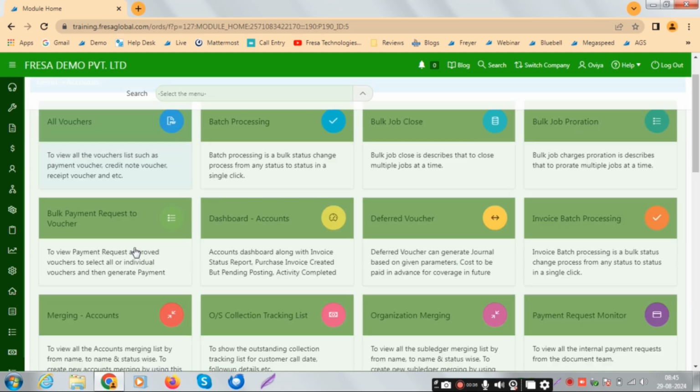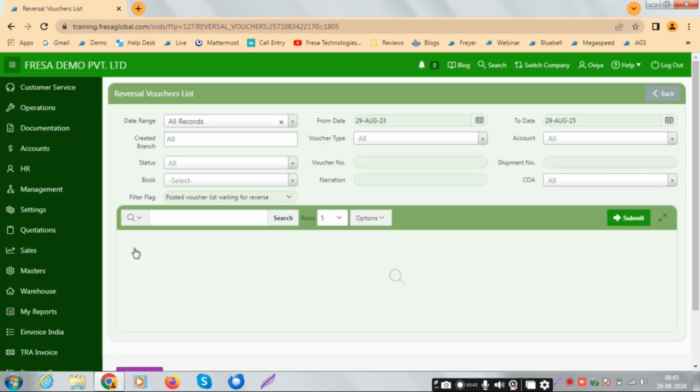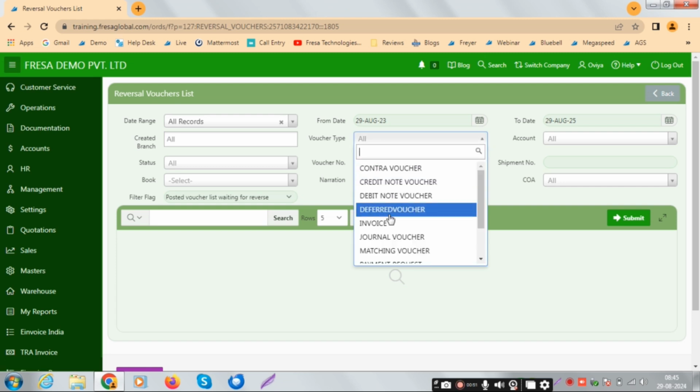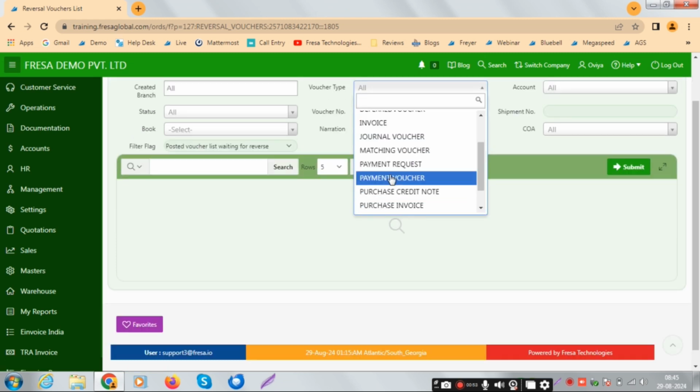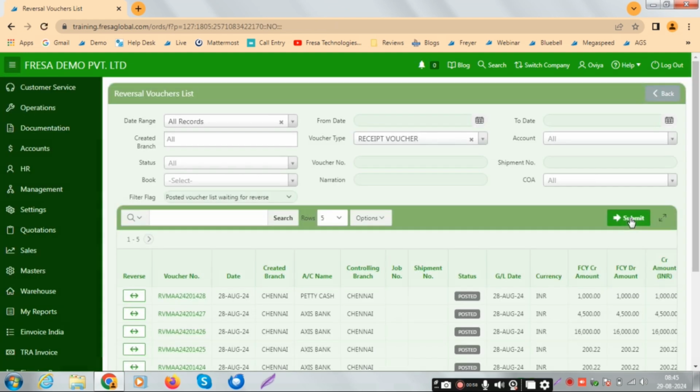From the Accounts module, select the Reversal Vouchers menu. On this Reversal Vouchers list page, select the voucher type as Receipt Voucher. And click Submit. Here, all the posted vouchers will be displayed on the screen. Select a particular voucher and click the Reverse option.